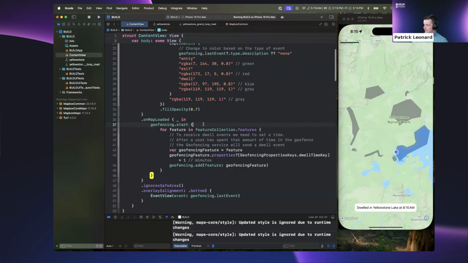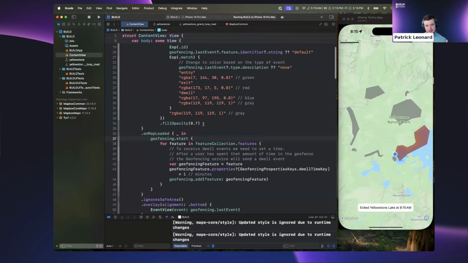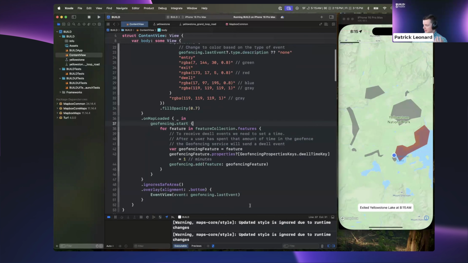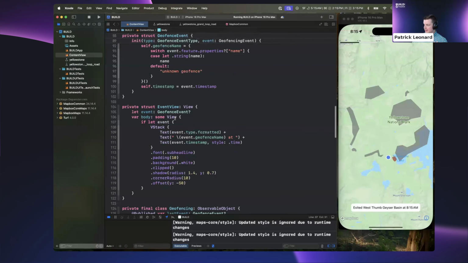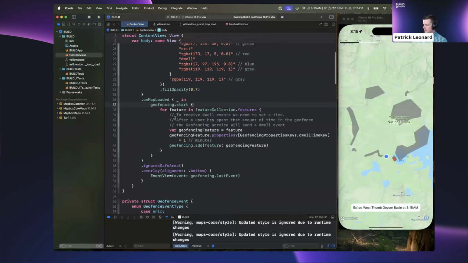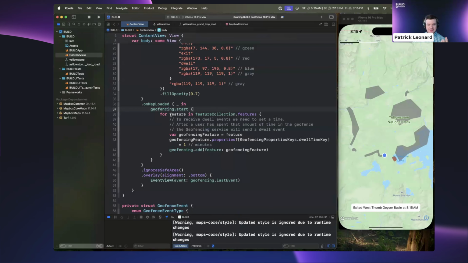Cool. And so we've read them into a feature collection using this little helper function. It just decodes the GeoJSON at runtime and puts it into a feature collection. And then once the map loads, for every single feature we have in that feature collection, we will set the dwell time to 1 minute and then add it to the geofencing service to monitor.